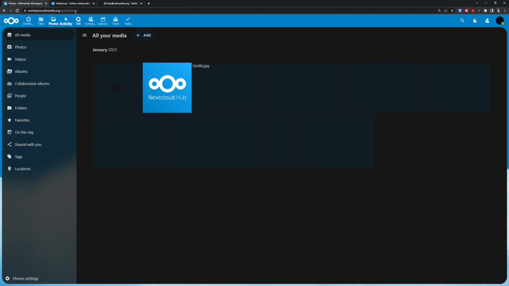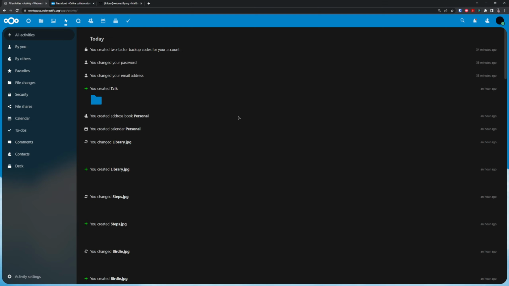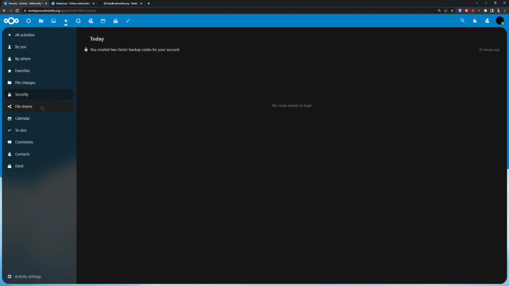Another thing is the activity portal, where you can check the activity of your users and of yourself. Let us load this. So here in activity you will see all the users' activity that happens on your instance. It is really good to check from time to time if something is shared that is not supposed to be shared. You can check the security, activities, file sharing, calendar, to-dos, and any other things.